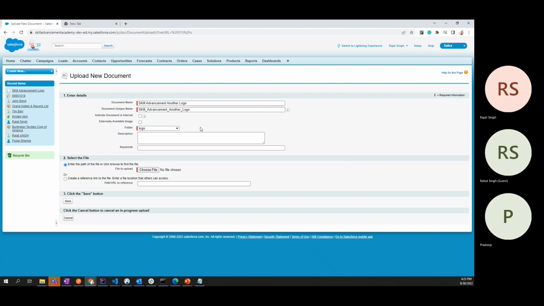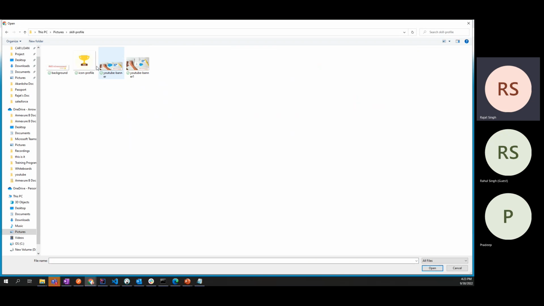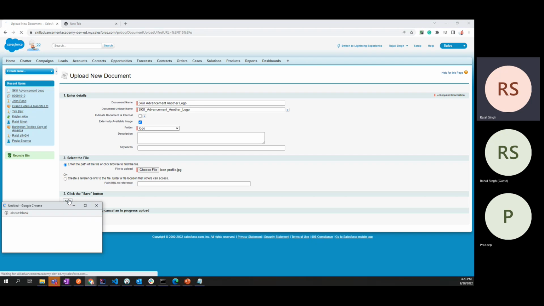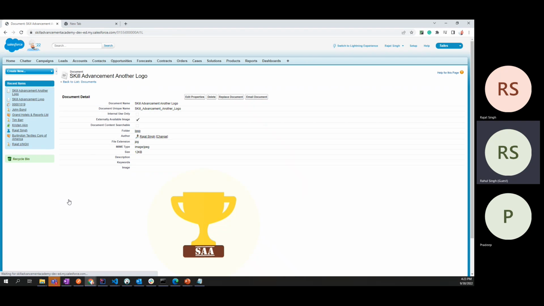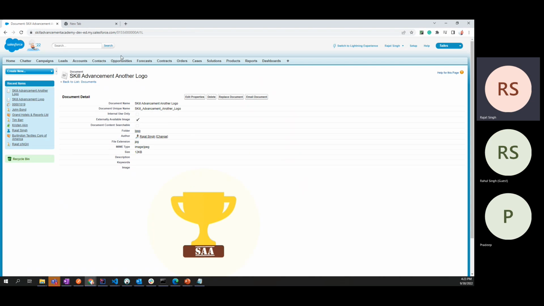Let's say it will go there only. Then we are saying it is an externally available image, and then let's upload this image. Okay, and let's click on the save button. Okay, so this is 12 KB only. Now this should be available for us, right?